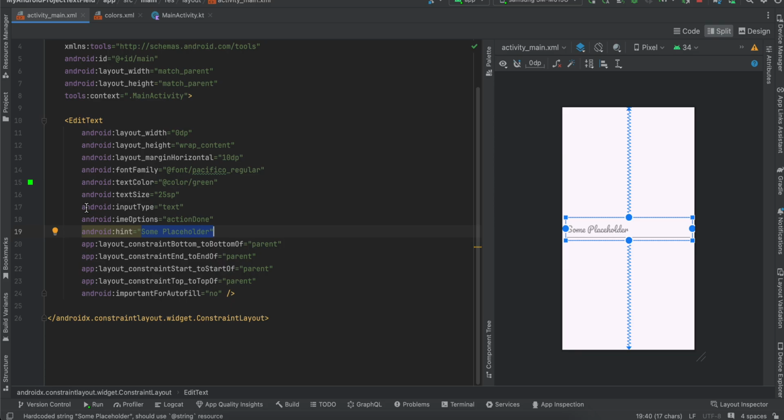So this is our placeholder for our edit text, and these are our constraints for our constraint layout. And for importantForAutofill, I have kept it as none. Now that's it for edit text.